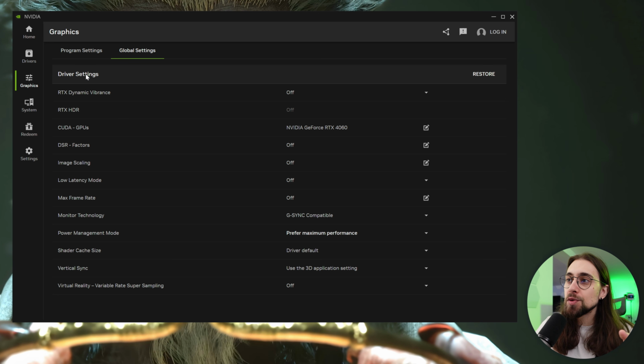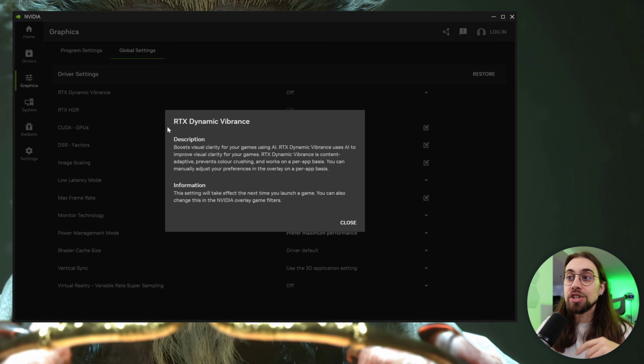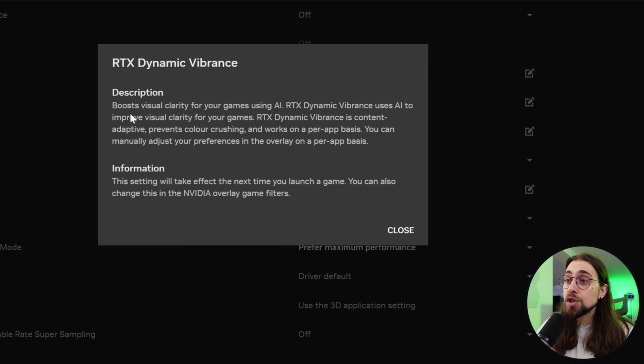On the global settings we start by having the driver settings where we can restore the settings in case we change them, and then we start with RTX Dynamic Vibrance, which according to NVIDIA boosts visual clarity for your games using AI. RTX Dynamic Vibrance, once again, is content adaptive, prevents color crushing, and works on a per app basis. You can manually adjust your preferences in the overlay on a per app basis.